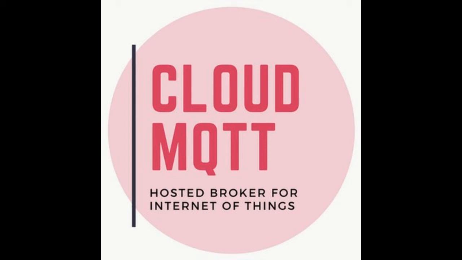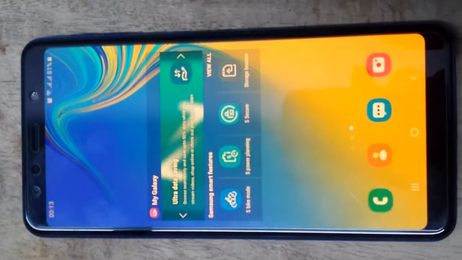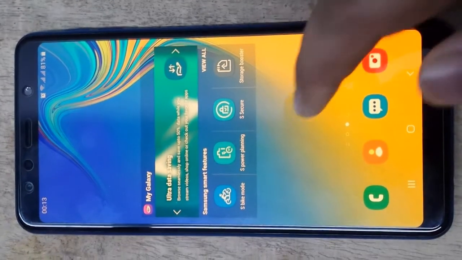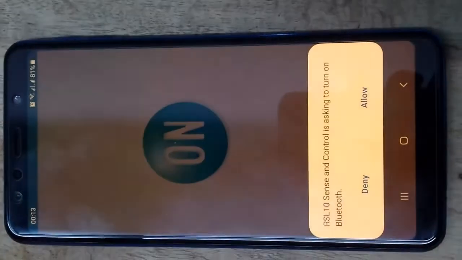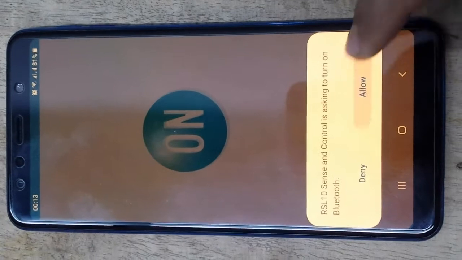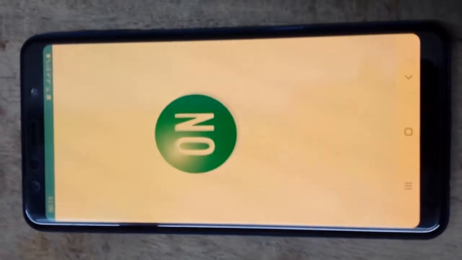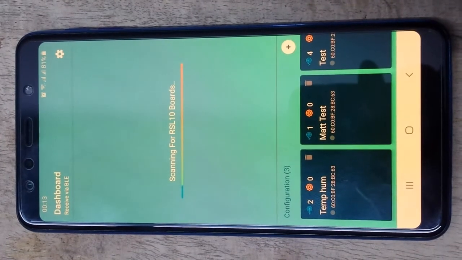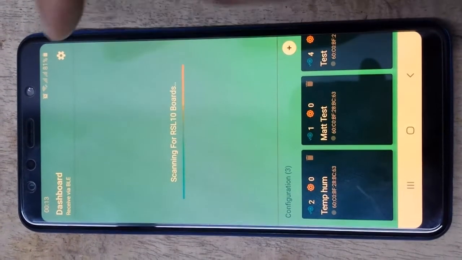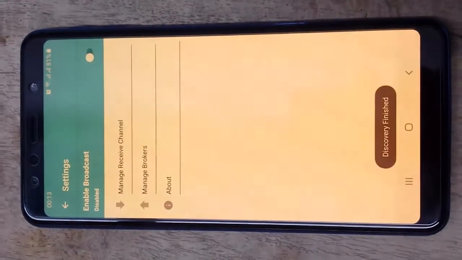In this video, I am going to show you how to add the CloudMQTT broker with RSL10Sense and Actuator apps. First of all, open the RSL10Sense apps. Click on the Settings button.